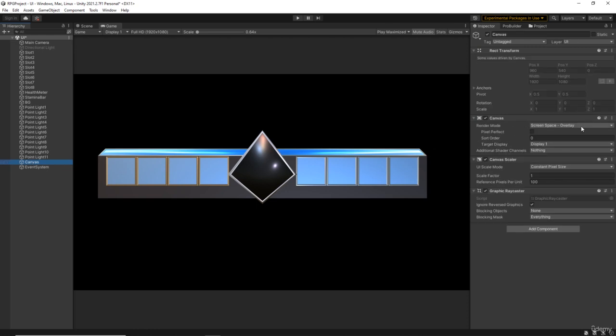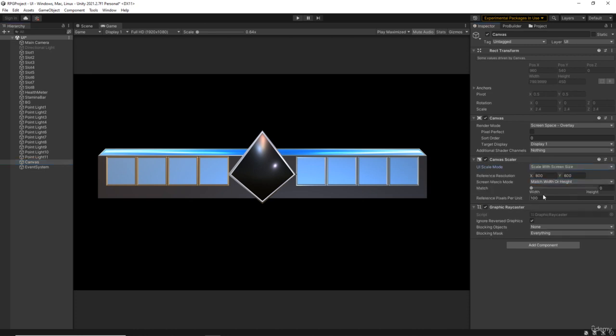Now at the moment my screen space is on overlay, so it will overlay whatever you see behind it, which is fine, and it's based on the constant pixel size. Well, I actually want to match this to this resolution, so we can do scale with screen size and then set our reference to 1920 by 1080. So if you just type 1920 by 1080, everything you place on the canvas will then basically scale up or down if the resolution is different.